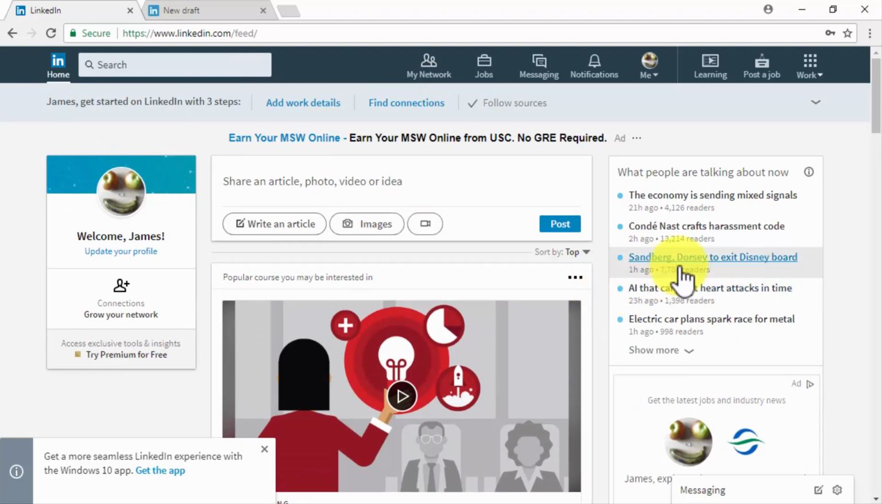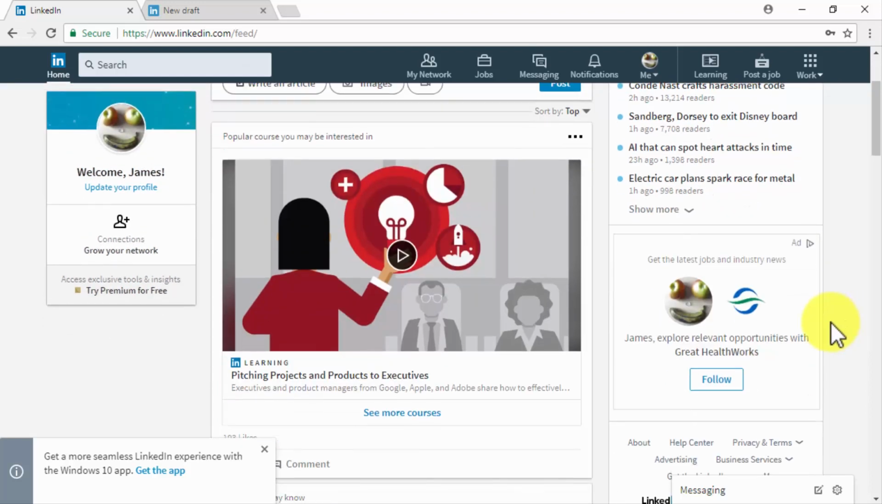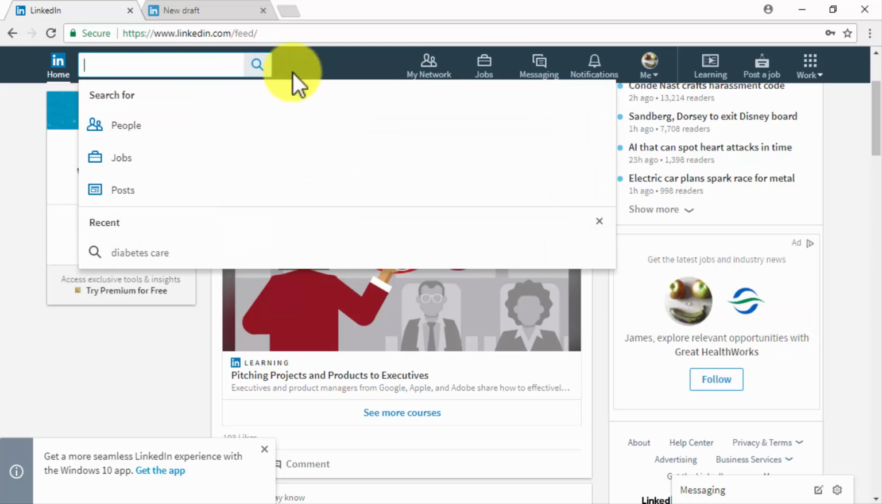On the right-hand column on top, you'll find the What People Are Talking About section, where you'll find trending news and stories among professionals in the platform. Right below is an advertising space where you will find more promoted content as well as promoted job listings. Let's now look at the elements on the top bar from left to right, starting with the search bar, which will allow you to make searches by either using keywords or by filtering searches by people, jobs, and posts.